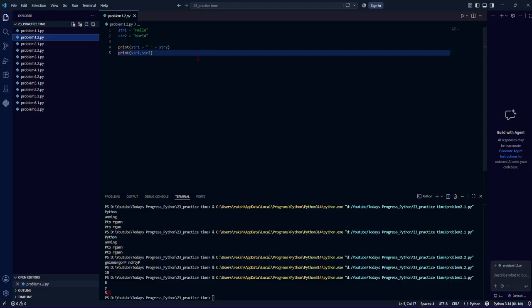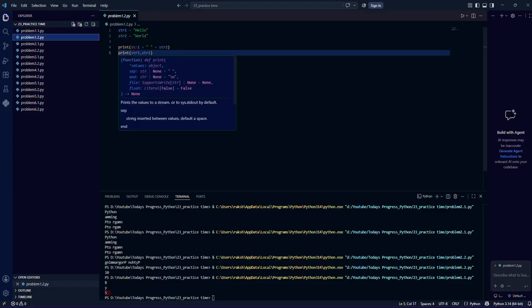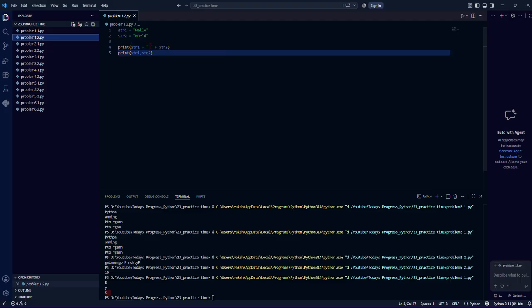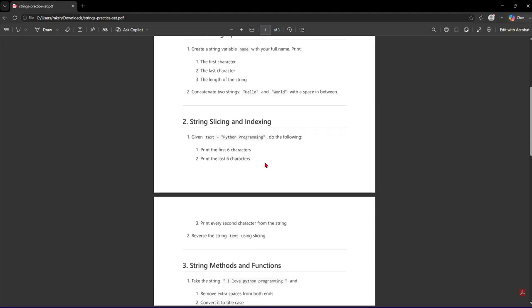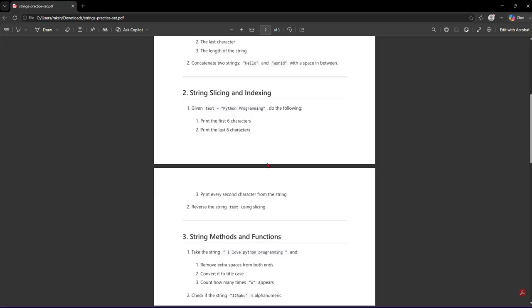Yes, we have two methods for this. First, we are going to define the strings str1 and str2, hello and world, and print str1 plus a space plus str2. That is one method. And the second method is str1 comma str2. We know that the comma will add a space. As you can see, hello world is printed with the space. Okay, we'll move to the next question.